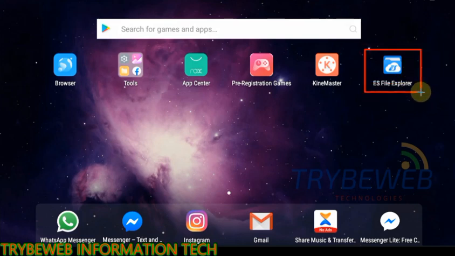It has a wide range of features, from a simple but well-advanced Android file manager, it can also be a video editor, a music player, a script editor for programmers, and lots more. Today in Trybeweb Information Tech, we will be reviewing ES File Explorer and showing the top best functionalities of this utility application.